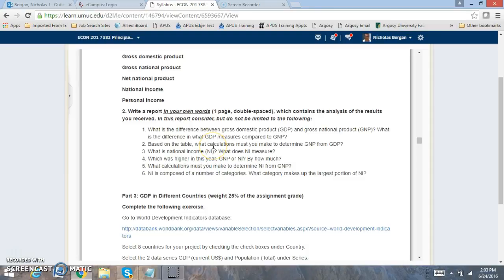Based on the table, what calculations must you make to determine GNP and GDP? So what goes into determining GNP? What goes into determining GDP? What is national income? What does NI measure? So that's just research based. Which was higher in this year, GNP or NI?